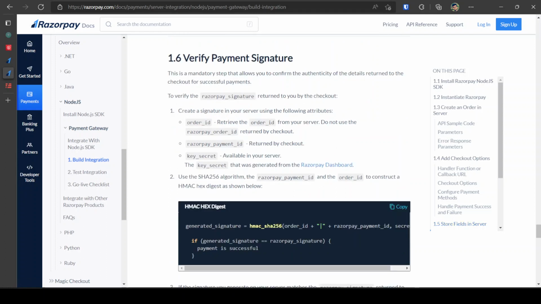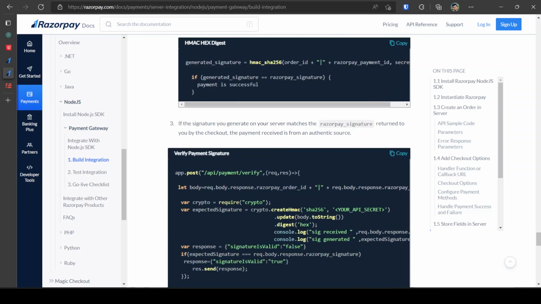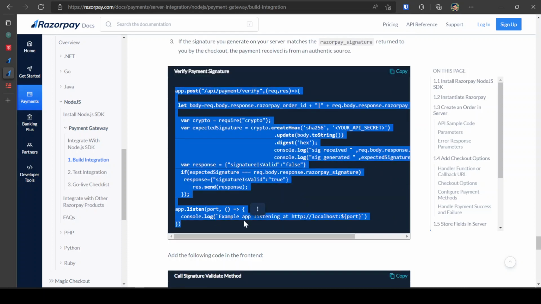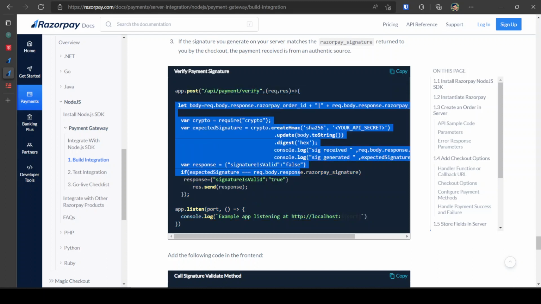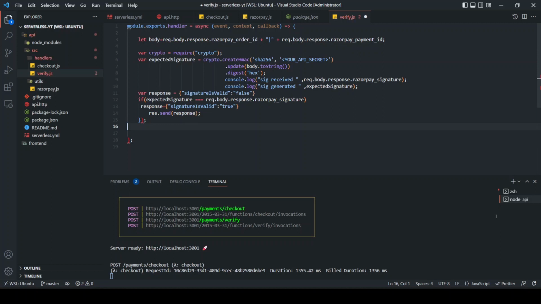And what it says is there will be three things that will be sent by Razorpay onto your endpoint. One would be the order ID, other is the payment ID and the signature. Okay, and it has also provided this sample code here. So what we will do is we will copy this sample code till here. Okay, we'll copy and we will paste this into our handler. Okay, we will need to do some cleanup, which we will do.